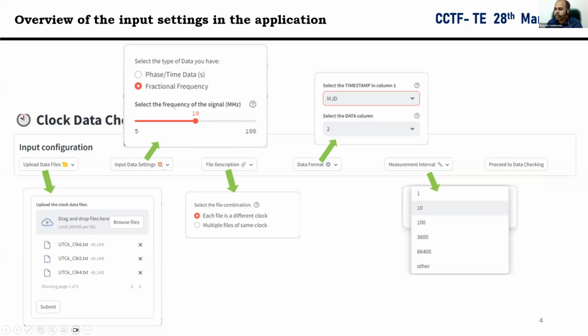After that, we need to select the input data settings, whether it's phase or frequency data. If it's frequency, we can select 5, 10 or 100 megahertz. And the description of the file: each file is a different clock, or multiple files of the same clock in order to concatenate the data. And this is the data format: whether the data has MJD timestamping or a date or calendar year timestamping, and the measurement intervals are in column 2 or 4 as per the file uploaded. Currently, the software can accept only MJD right now, so it will be updated.